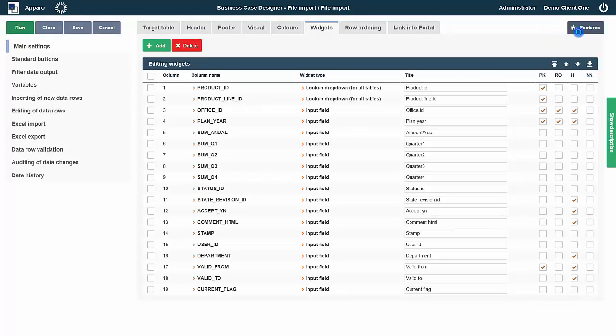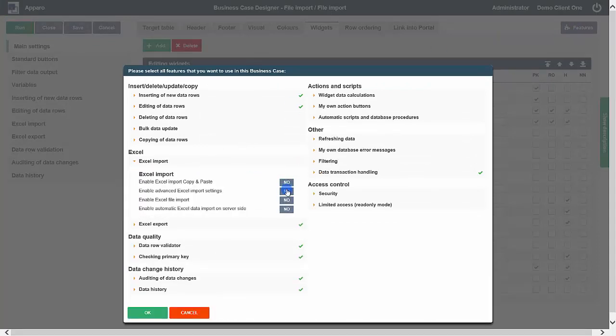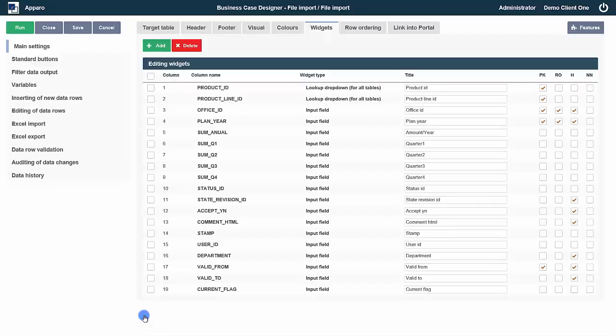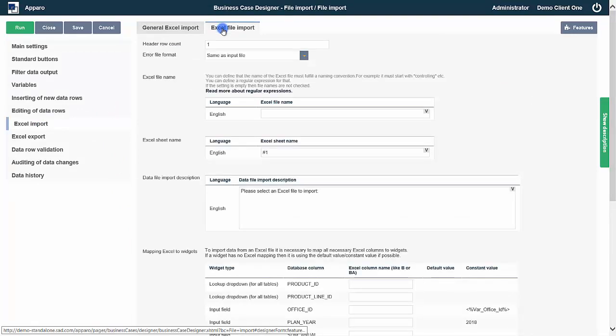Last but not least, the main feature of our Excel file import app. The Excel file import. We activate it under Features. We have the following settings here. Header row count, this is the number of rows to ignore. Error file format. Excel file name, allows to restrict the import to certain file names.